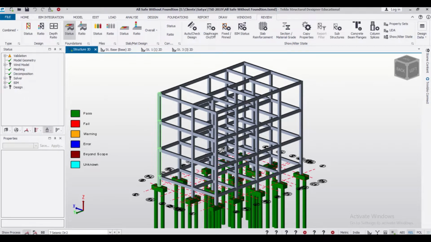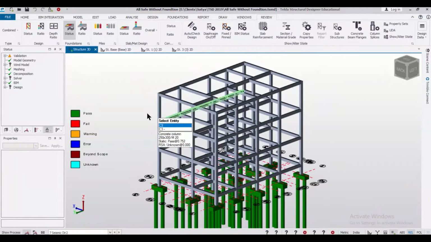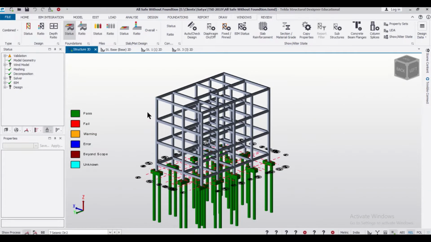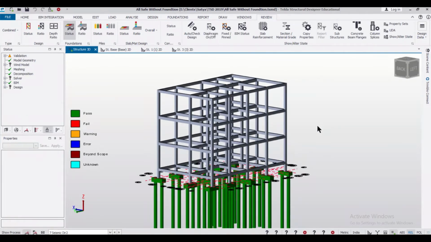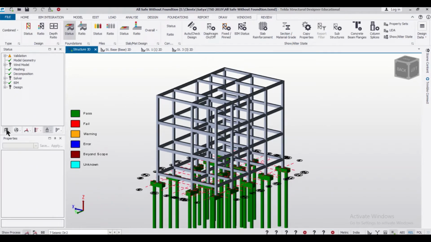So friends, one of our viewers, Creative Construction, had commented, "Please explain how to generate simplified beam and column plan location." So friends, in today's video we're going to show you how to generate simplified beam and column location in Tekla Structural Designer. So first of all, let's decide the level for which we want to generate the beam and column plan.